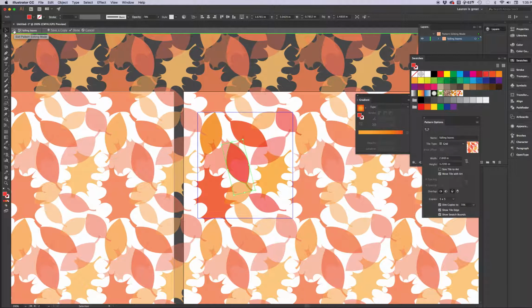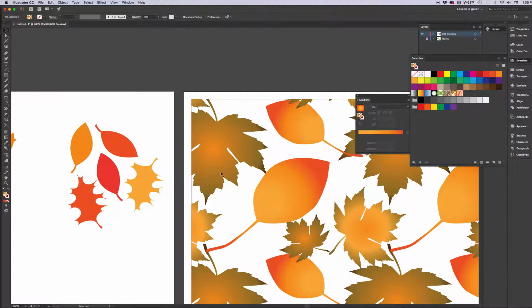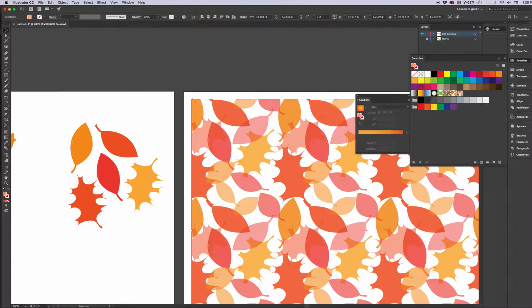If I hit the little back arrow here to get myself out of the pattern editing mode and select the rectangle that I'd already made, I'm going to make sure that I've got the fill chip highlighted in the foreground here so I don't accidentally put this pattern into the stroke. And I'm going to select my new Falling Leaves pattern, and the rectangle will now be filled with the new pattern that I have created. Leaf wallpaper.